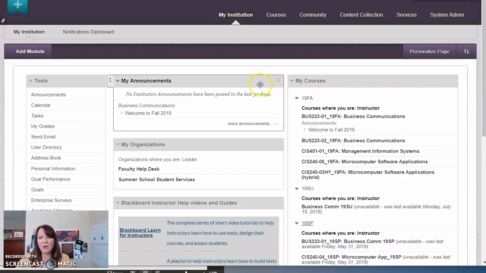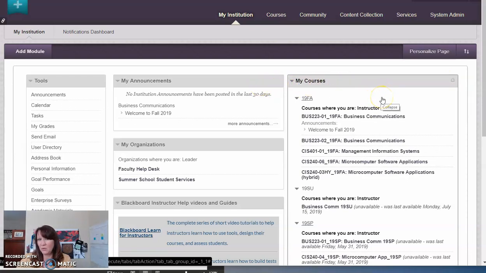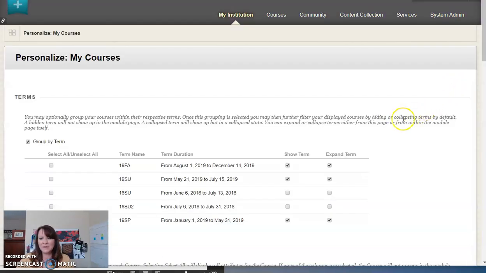But I'm going to call your attention to this little gear up here in the corner. Now, it won't show up at all until you're hovering over in the My Courses area, so don't worry if you don't see it. Just come over to My Courses and hover, and you'll see this little gear that's going to open up my control settings. So I click the little gear.